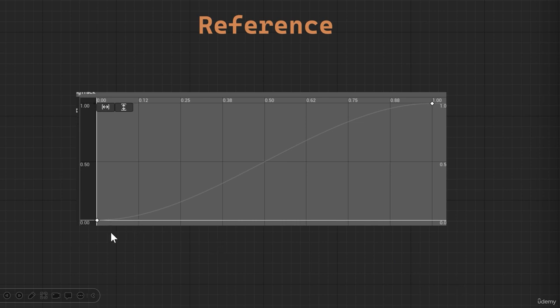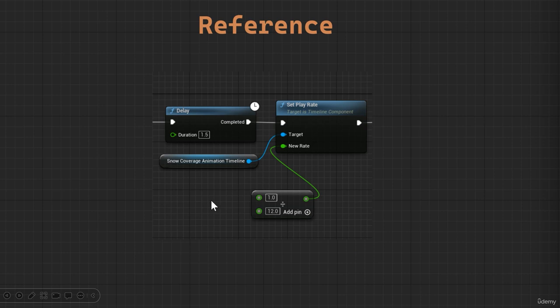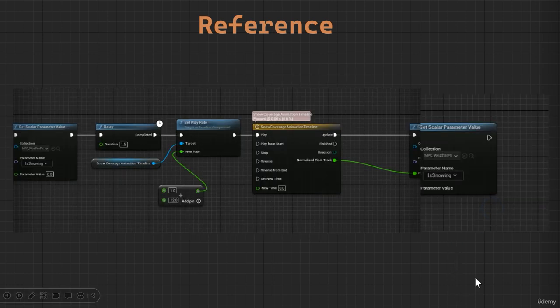By default, the value will increase from 0 to 1 within 1 second. And in order to have a better control on the total amount of time needed, here's the math that we can use. So we can use this timeline component that comes with our timeline and set the play rate before we play the timeline. And these are my final notes in my blueprint.